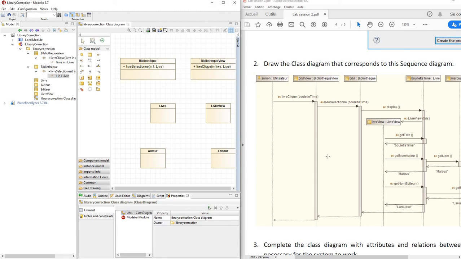I'm going to do the same thing for all of these. This means that display needs to be in livre, get titre needs to be in livre, get nom auteur needs to be in livre, etc. I'm just going to skip this part. Wait, how do I do that? Well, I don't know how to do it. Okay, never mind.